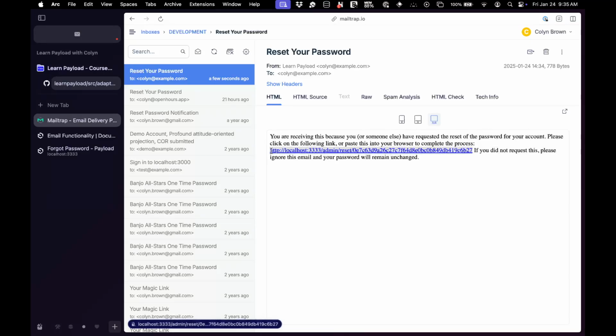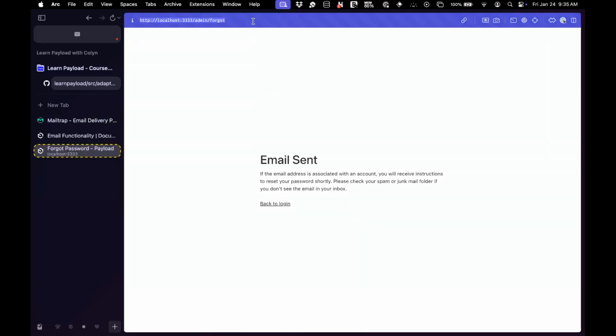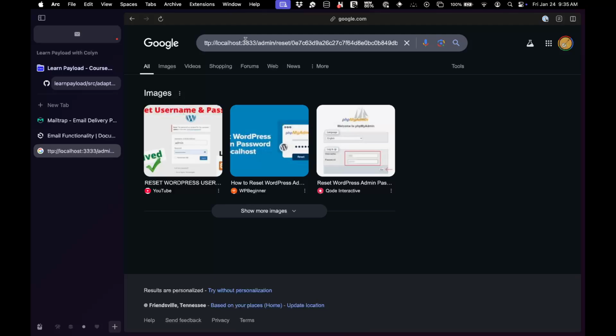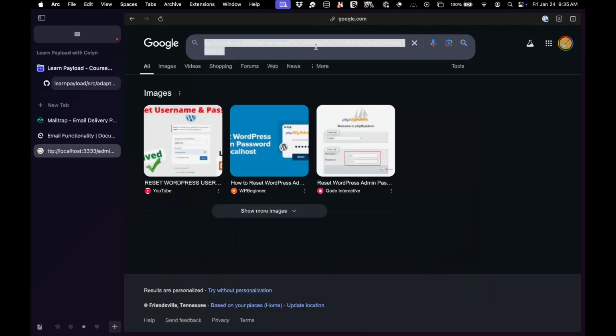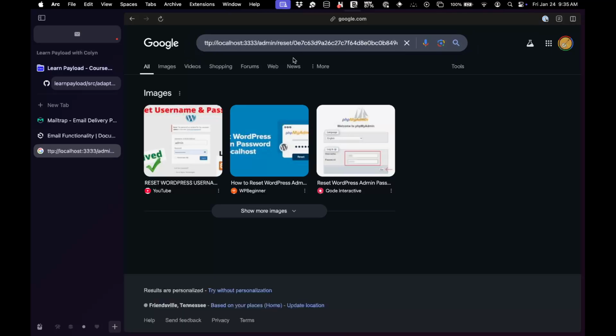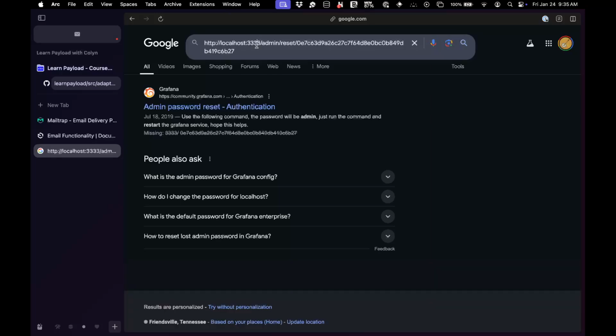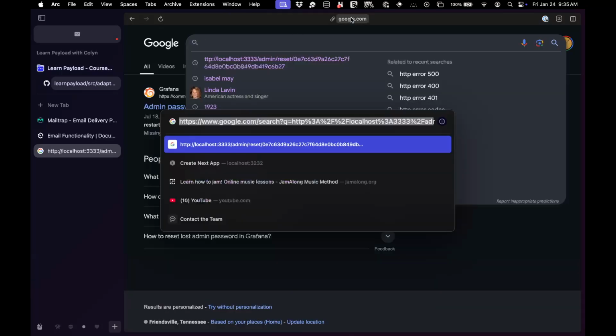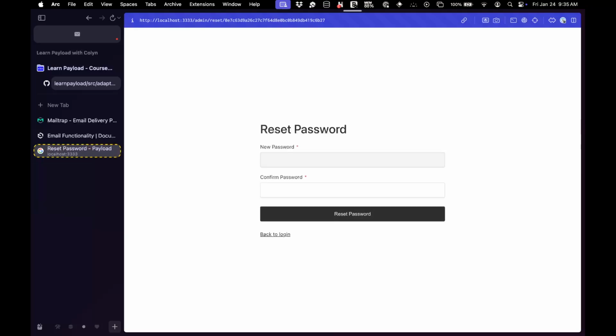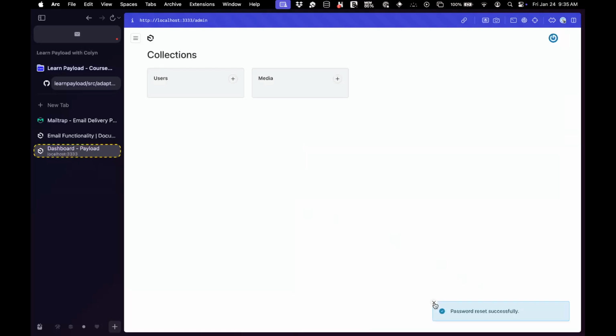I'm not sure what browser it's going to open up in. So we'll just go over here, paste that in. Oh, why did it do that? Jeez. Why does it do that? Oh, seriously? Oh my gosh. Okay, new password. 1234. 1234. All right, now we're back.